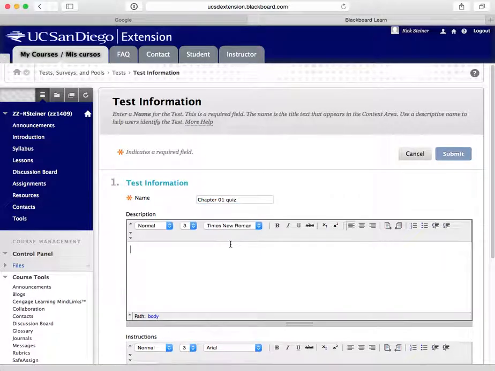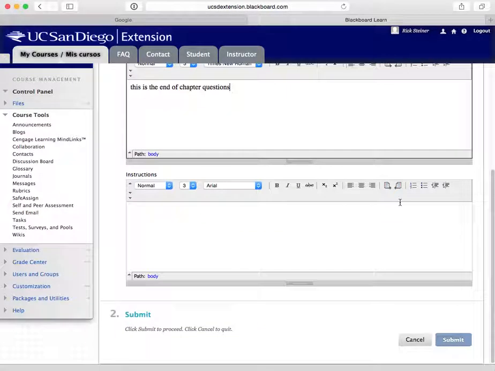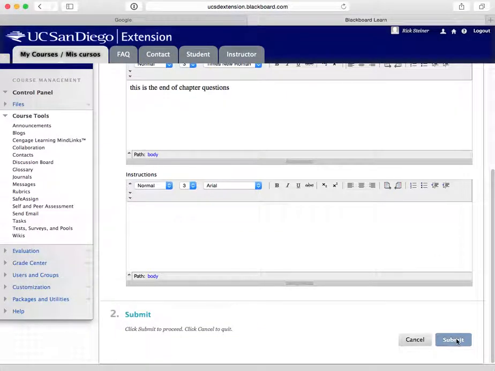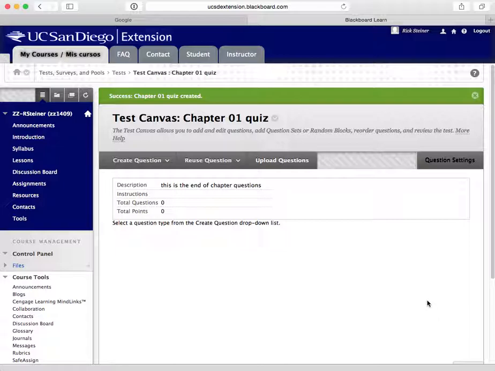And I can write some text about end of chapter questions or whatever. I could have some special instructions if I wanted to. It then creates the quiz. At this point, I now have the opportunity to upload the questions.